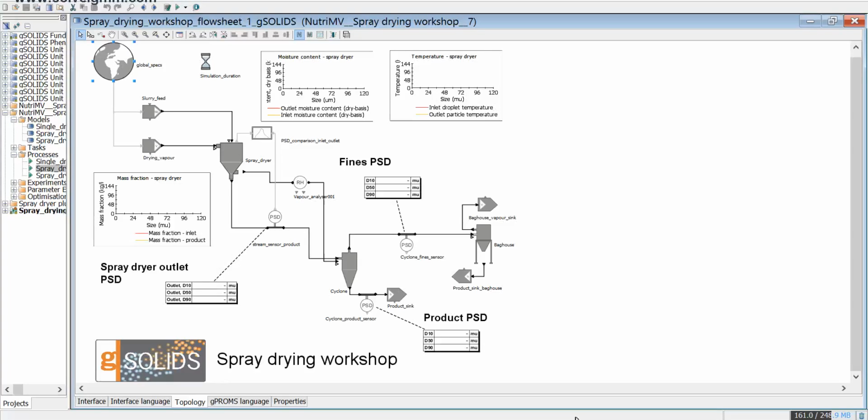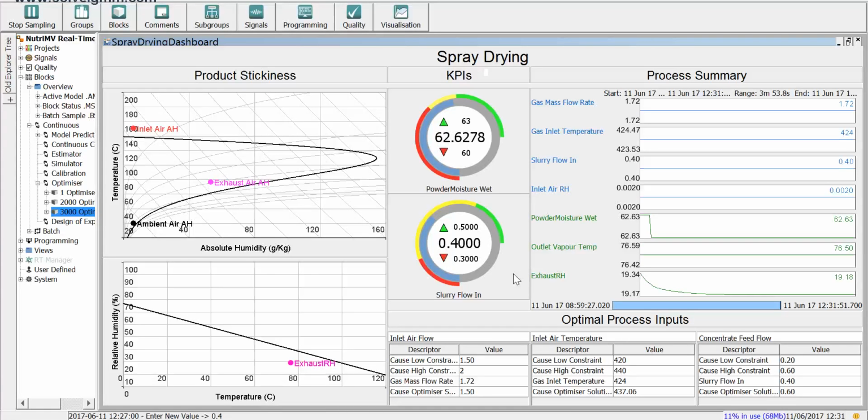At this point, let's turn to the advanced process control. Here we have a dashboard which shows us on the left hand side a Mollier diagram showing the dryer operating point. On the Mollier diagram we also have a product sticky curve which is shown as this black curve. Underneath the Mollier diagram we have the same representation of the sticky curve, but this time as RH versus temperature, and the exhaust air is shown here.